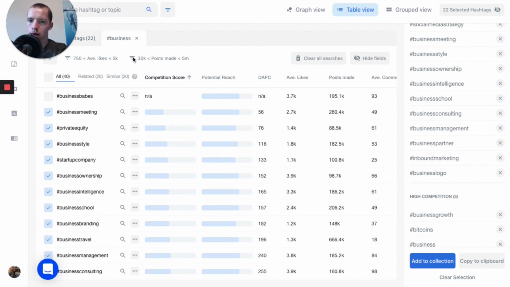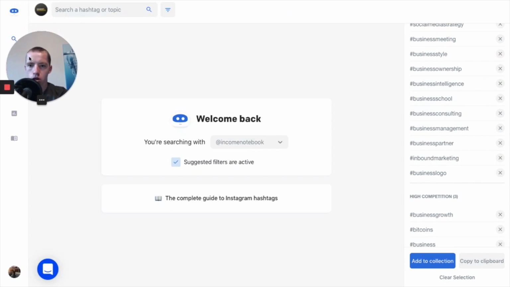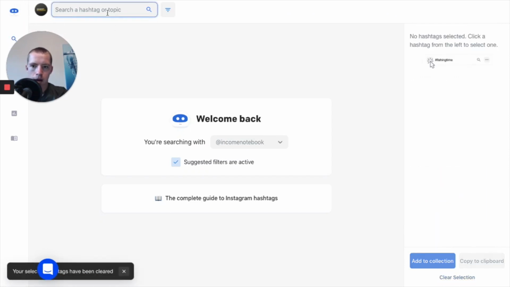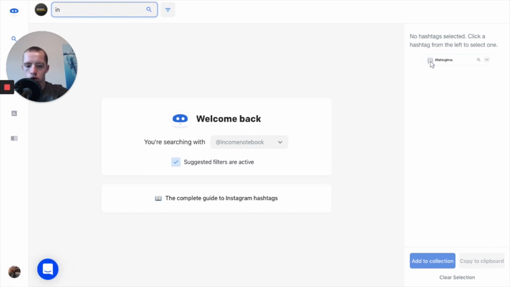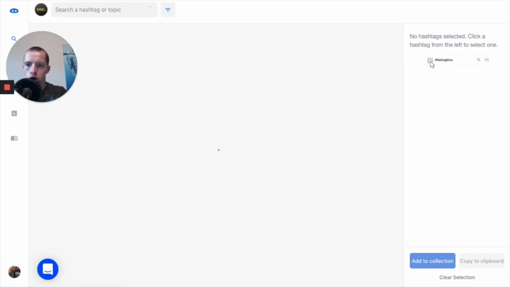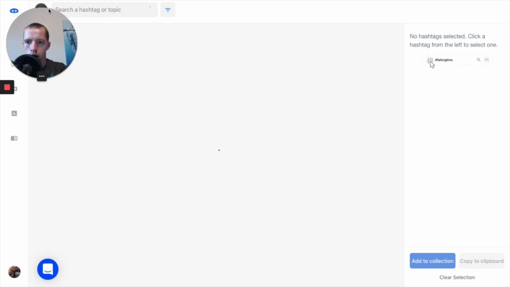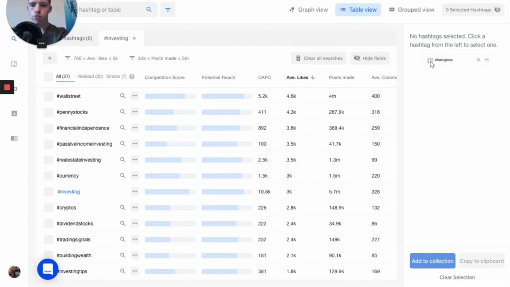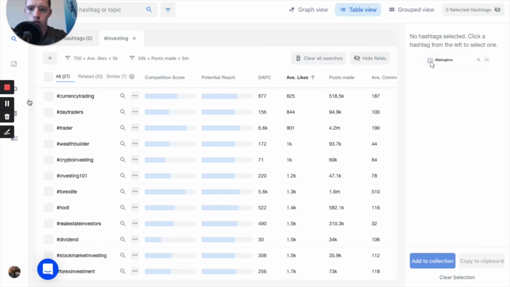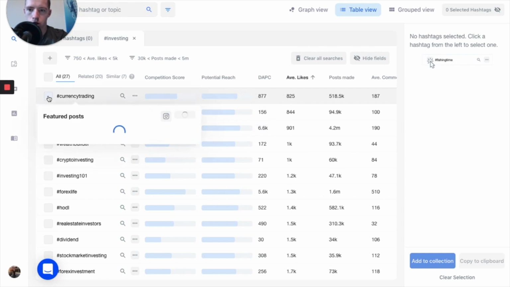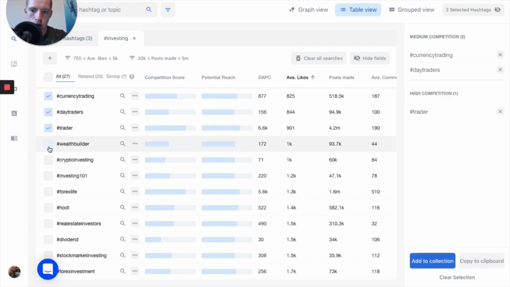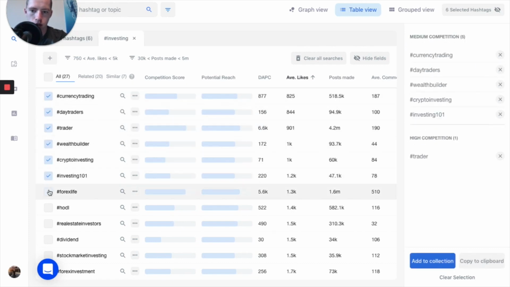Now I'm going to repeat the process with another keyword. I'm going to get rid of those, clear selection, and basically I'm going to go investing. So that's another keyword in my niche, investing. Pull that out. I'm going to get my face out of the way again. And then we're just going to repeat this process over again. So I'm going to look for the ones with a low amount of average likes. They've all got good potential reach. So I'm going to pick all the ones with average likes below 1,500.